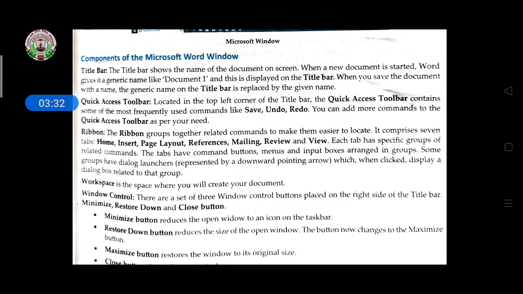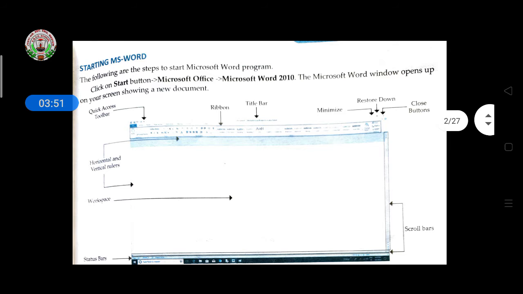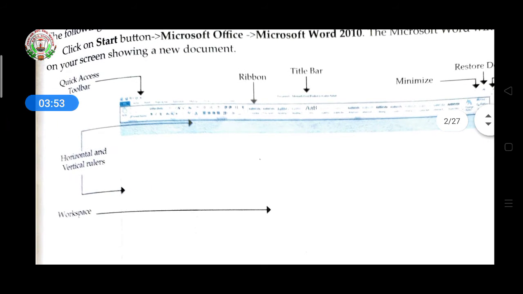Then the quick access toolbar. Located in the top left corner on the title bar, the quick access toolbar contains some of the most frequently used commands like save, undo, redo. You can add more commands to the quick access toolbar as per your need. So the quick access toolbar is there on the left side. It is written here, quick access toolbar.